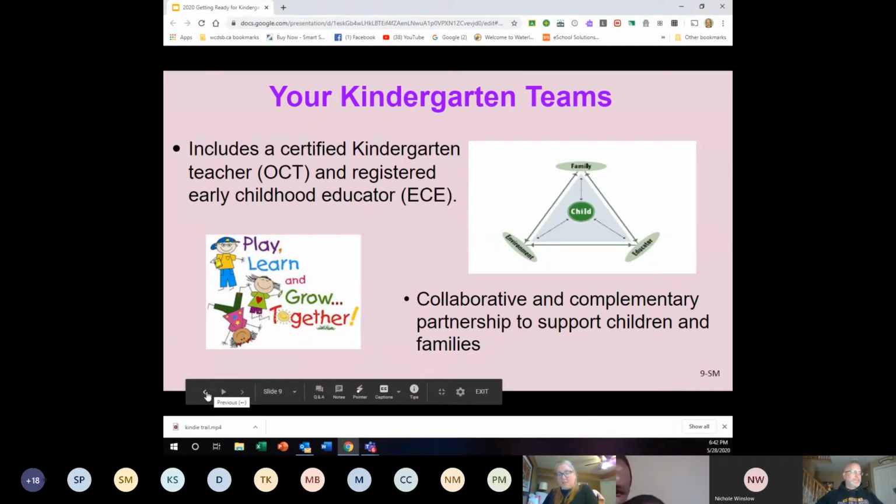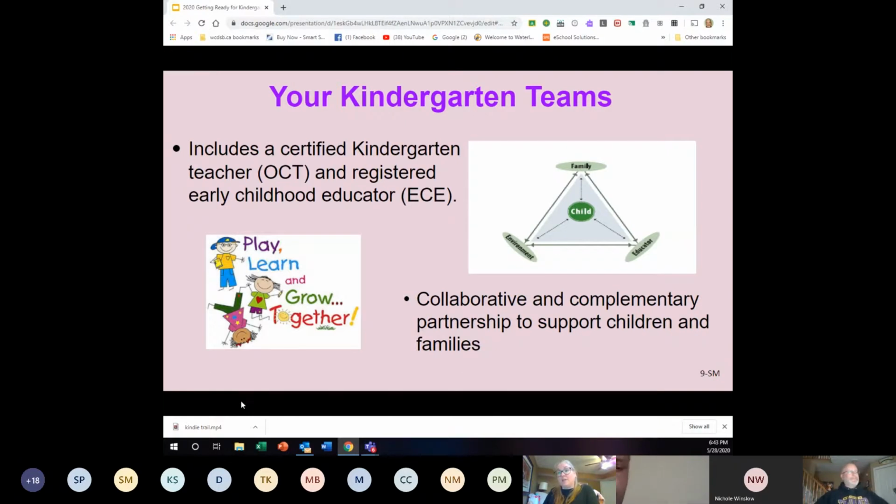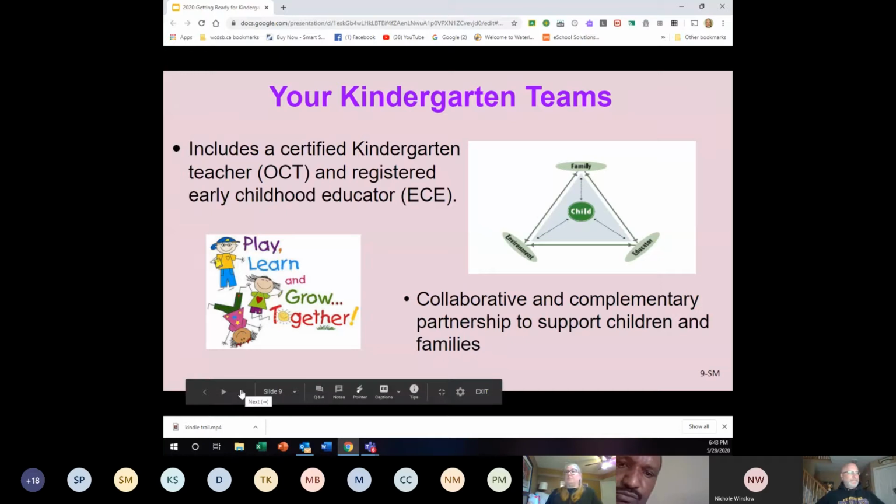So your kindergarten team is quite unique to other grades at St. John's. It includes a team of 2 educators. One of them is a certified kindergarten teacher through Ontario College of Teachers. And the other amazing partner is a registered early childhood educator. They work together as a team to collaborate and complementary partner to support your children and your family. So you have 2 teachers in the room, so super lucky.